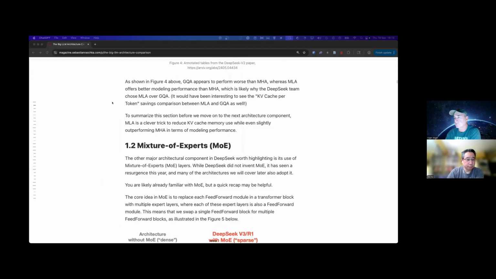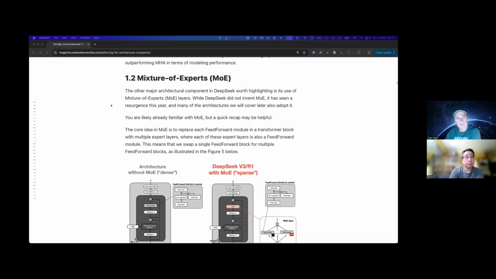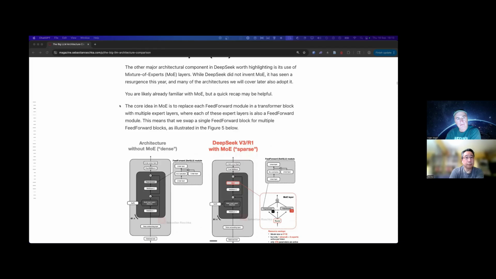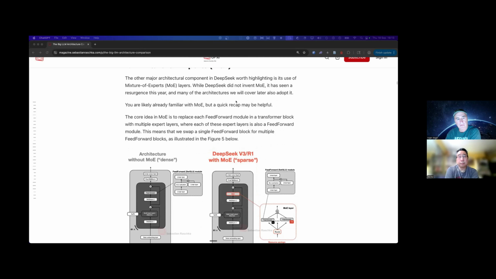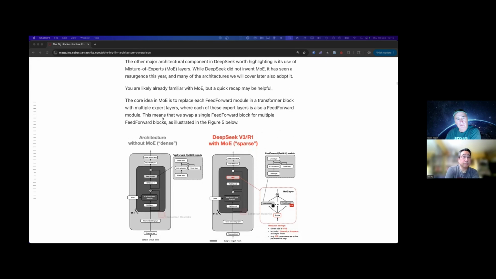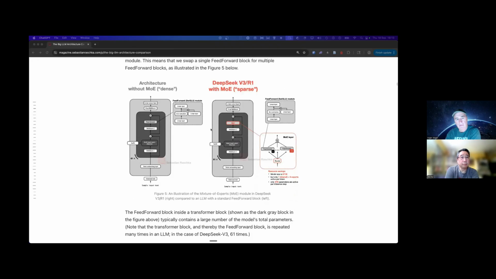Let's see. So, a clever trick to reduce KV cache memory, slightly outperforming MHA. Good stuff. Mixture of experts. I'm pretty sure we all know what a mixture of experts is. It didn't invent it. Quick recap: replace the feed forward module with multiple expert layers, where each of those expert layers is also a feed forward module. We swap a single feed forward block for multiple feed forward blocks, as illustrated in Figure 5, which is a very good figure. I might save that for later, actually.